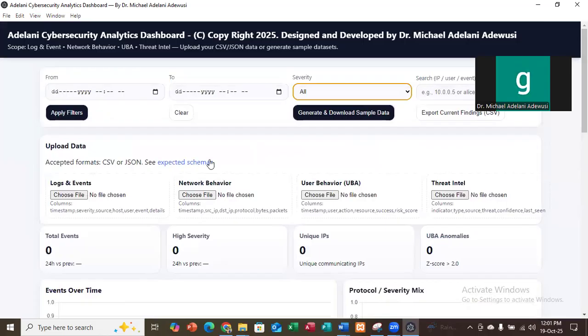You can upload if you have your data in this format: the time, the severity, the source, the host, the user, the event, and the details. If you have them, you can upload, and this application does the analysis for you. The same thing applies to network behavior, user behavior, and the TI, the threat intelligence. As long as you have these indicators in your Excel file, you can upload the file.